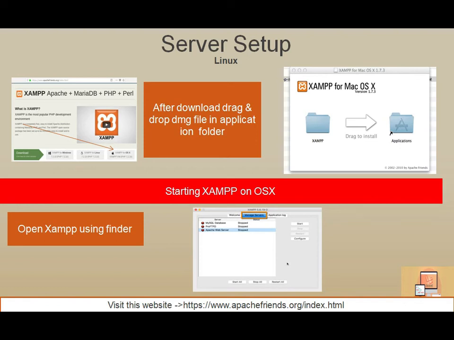Now the server setup in macOS. Sorry, I wrote Linux, but it's the Mac section. For the Mac section, you have to go to the link, and this will download your .dmg file. After this, you have to copy the DMG file into the Applications folder. This will automatically install all the packages and libraries of XAMPP.